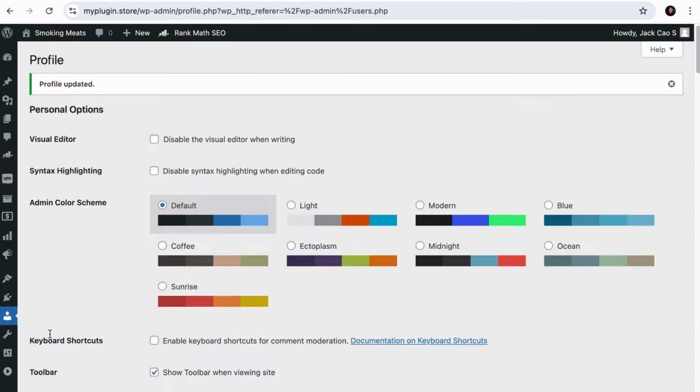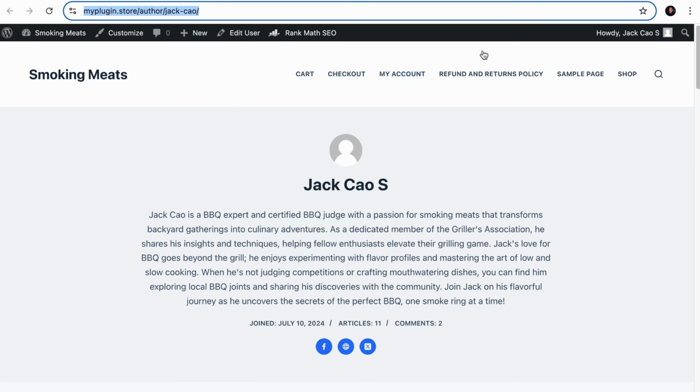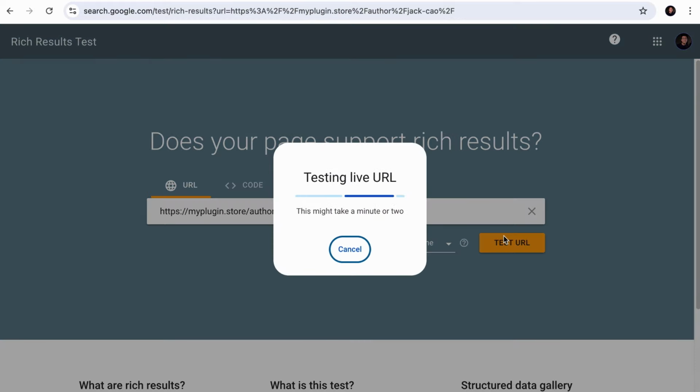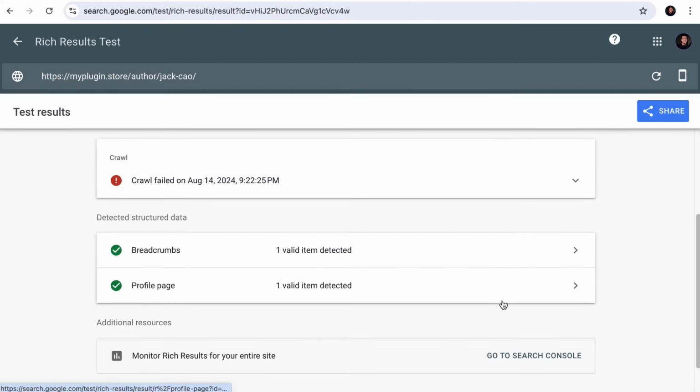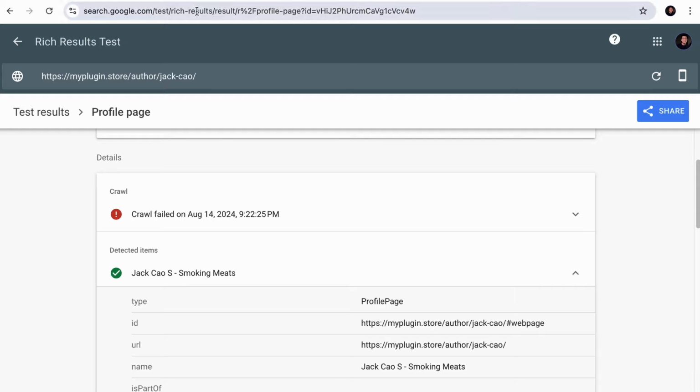And check this out. If your author archive page is enabled, when you run this page through the Rich Results testing tool, you will see the Google author markup, or in other words, the profile page schema markup being added to the page. Don't you think this is cool?